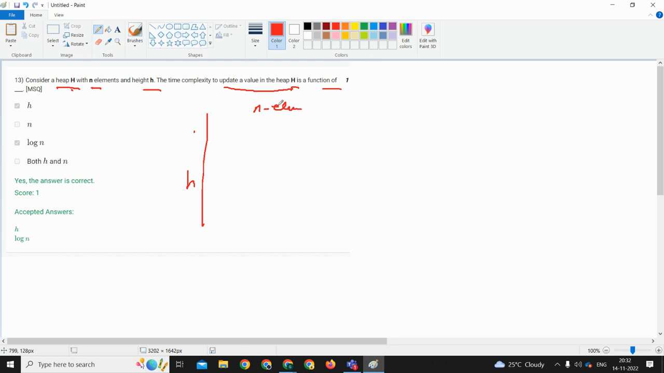The question is, we are having a heap with n elements and the height is h. So what is going to be the height? Height is nothing but the number of levels, right? That's log n. Yes or no? h is equal to log n for a heap always, right? So the time complexity to update a value in the heap is a function of.